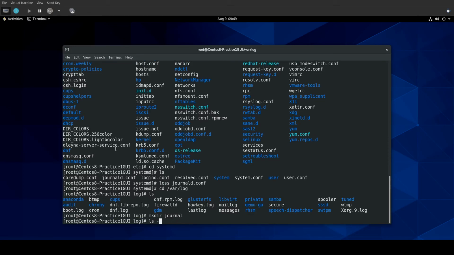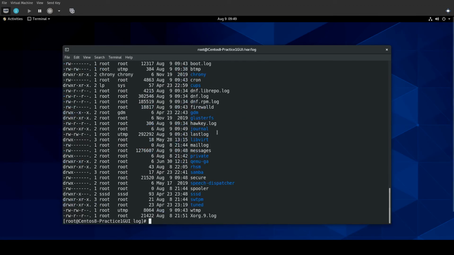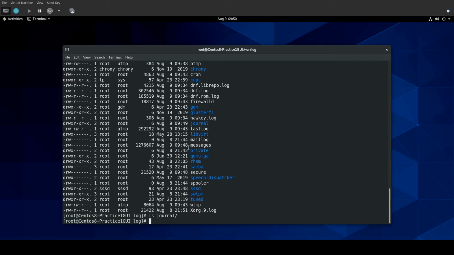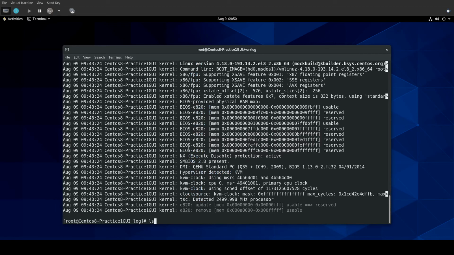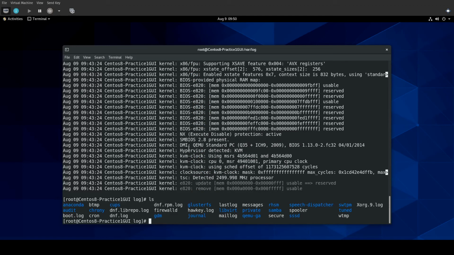So if I were to do ls -l, we see journal right here. And if I were to ls journal, well, in theory it should, did I spell that right? Yeah, I spelled it right. Gotta love live, right? So, ls journal.